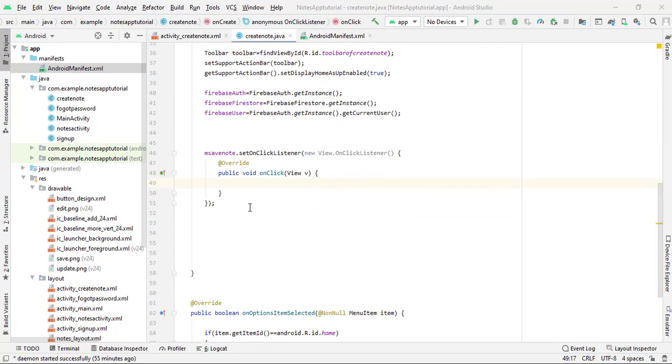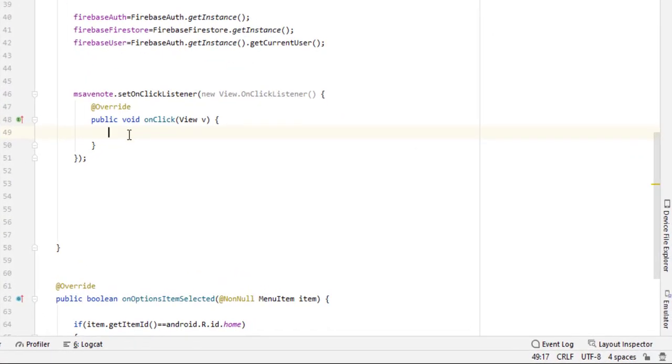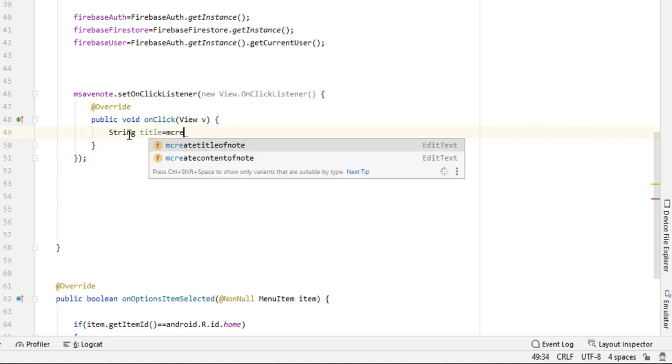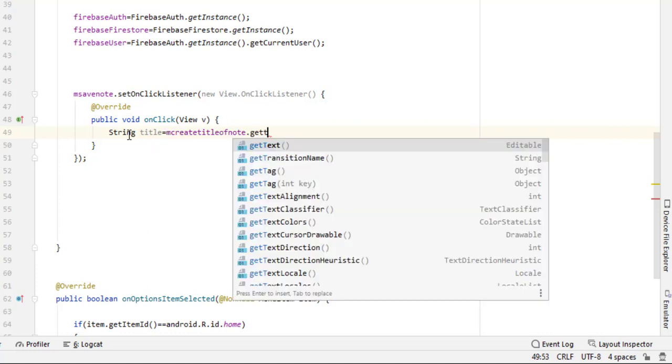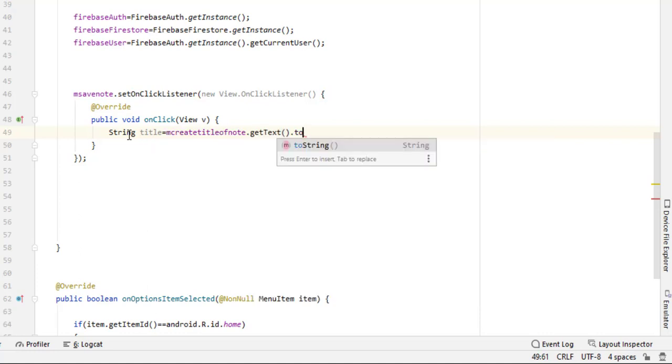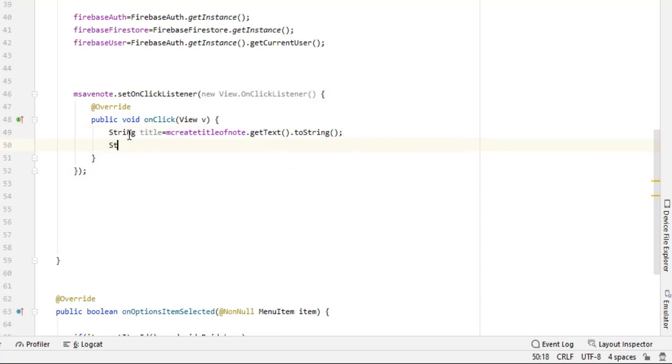So first, before saving the data on our cloud Firestore, we have to check whether the user entered something or not. So for this I have to simply check an if else condition here. So before checking if else, simply take a string for storing the title. So I give the normal name like title, and then I have to simply fetch the text which is entered by the user. So the id name of m create title of note dot get text to string. So it will automatically fetch the text which is entered by the user. Now simply I again declare a string for content equal m create content of note dot get text to string.